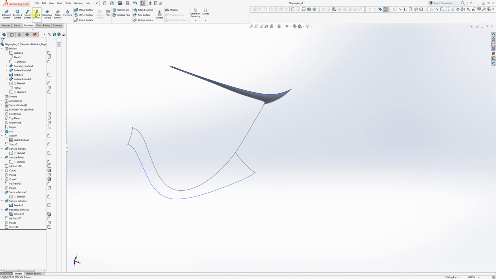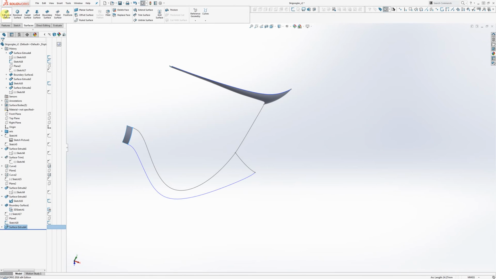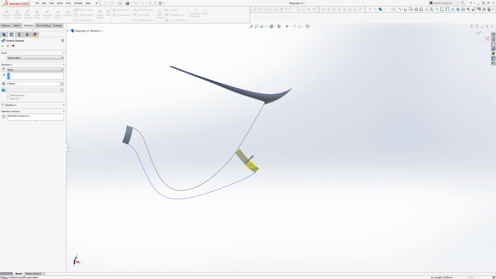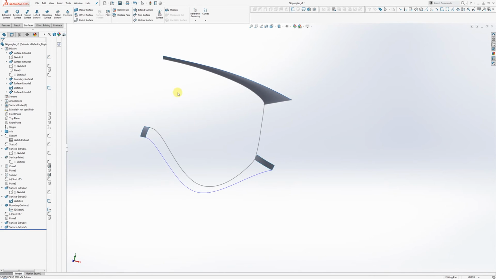Let's just pop out some extruded surfaces just to give ourselves confidence that we're on the straight and narrow. There's that and that. Now let's go ahead and do our boundary.